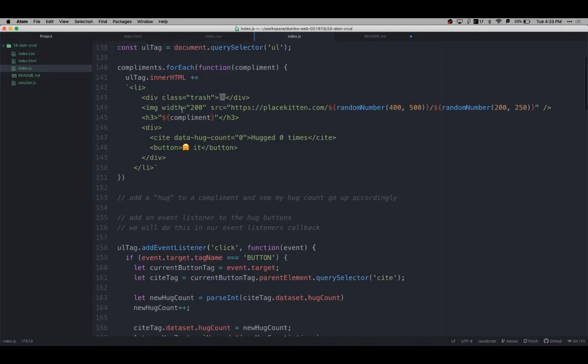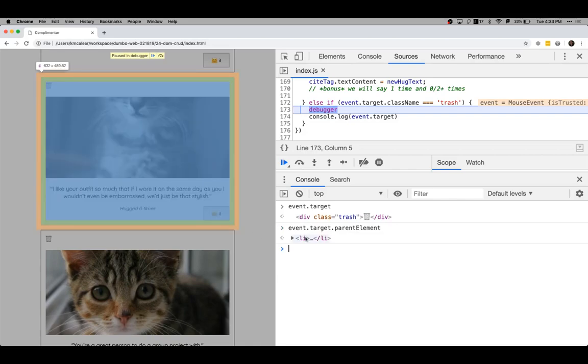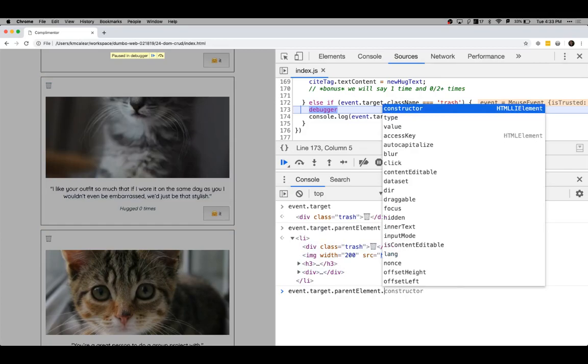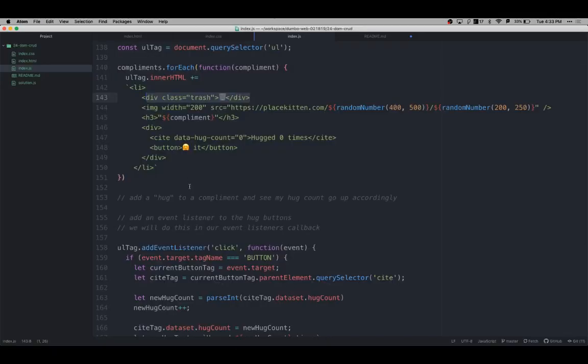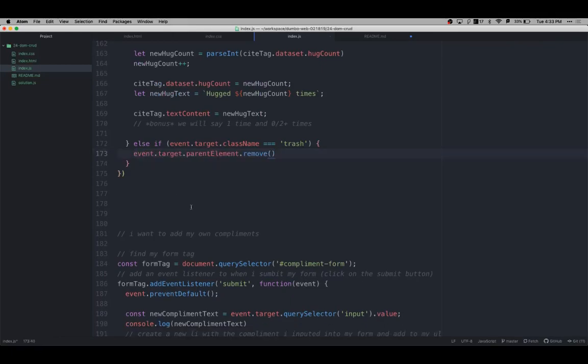Where is trash? Trash is right here. We want to delete all this stuff, right? So we just have to go up one level. Right, there's everything, that whole cat card, everything. And we can remove it. Goodbye. The power. So now, all I have to do is that.